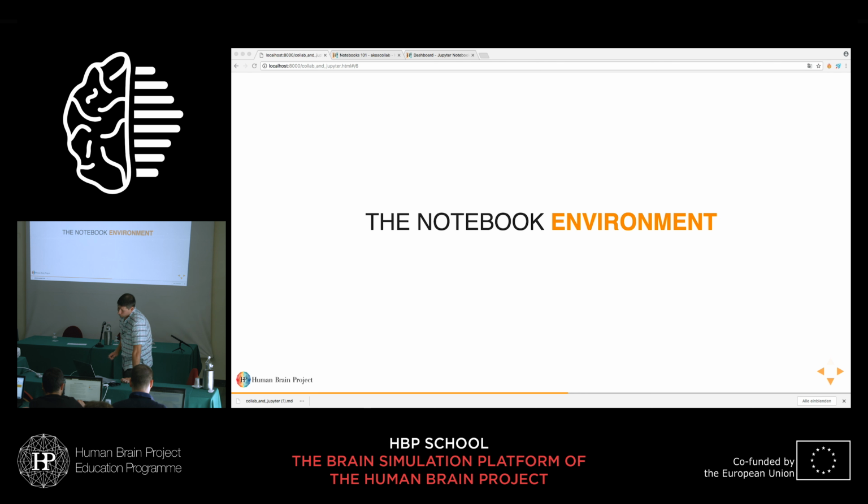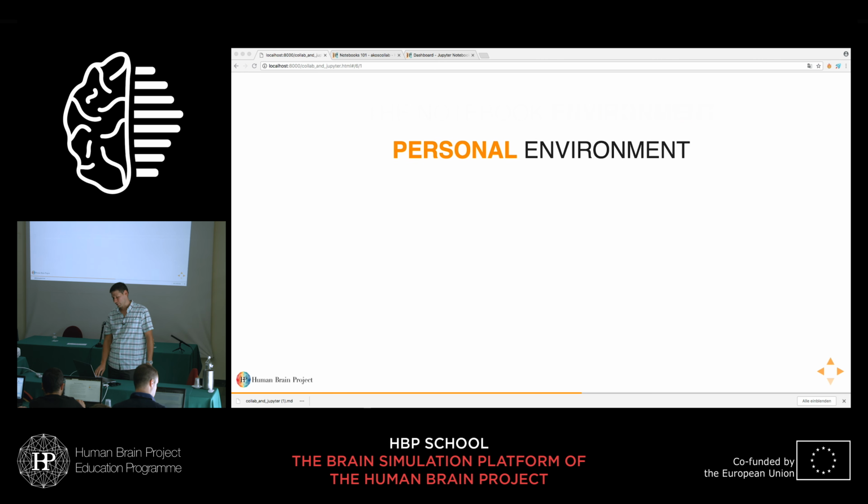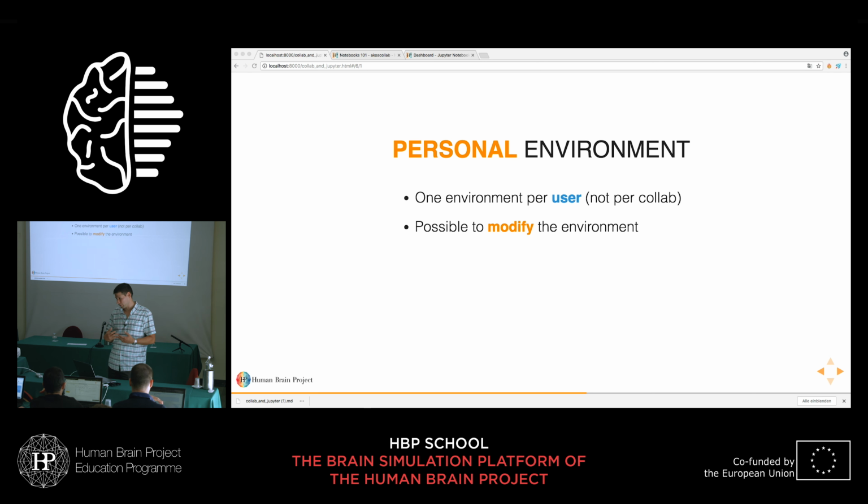So now we saw how to use notebooks, and now I will show you about the software environment that the code is executed in. And this environment is your personal environment, which means that the environment is per user and not per collab. So it's possible to modify the environment, including installing or removing or upgrading Python libraries, and not system libraries though, because those require root privileges, which you simply won't have. But when you modify these libraries, it will only be available to you.